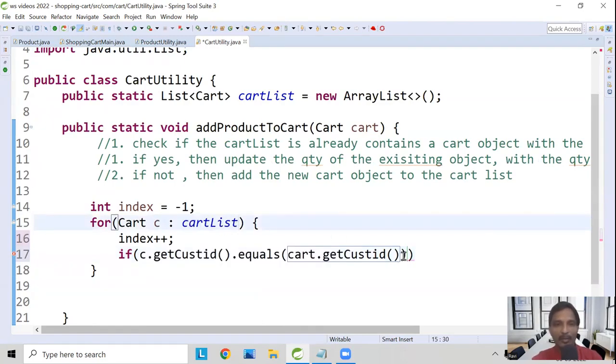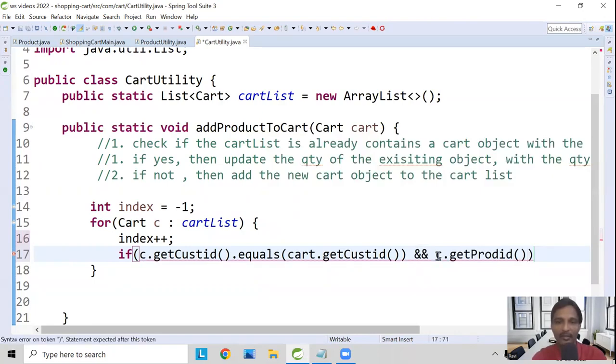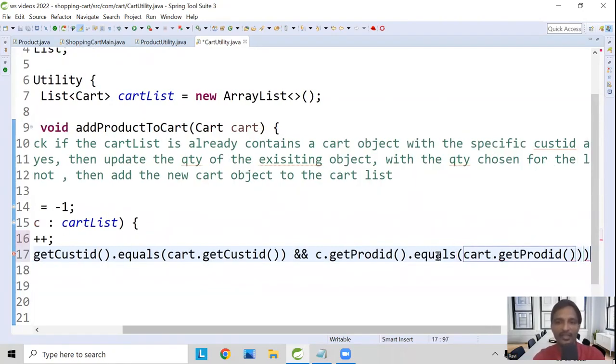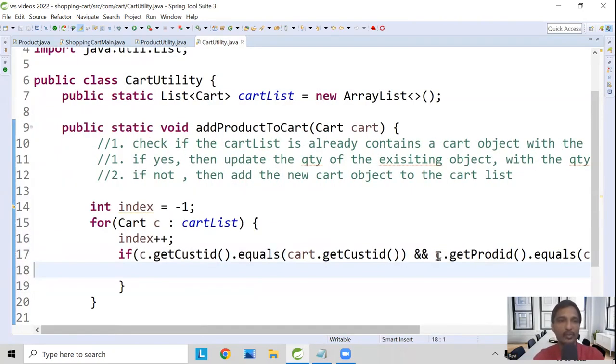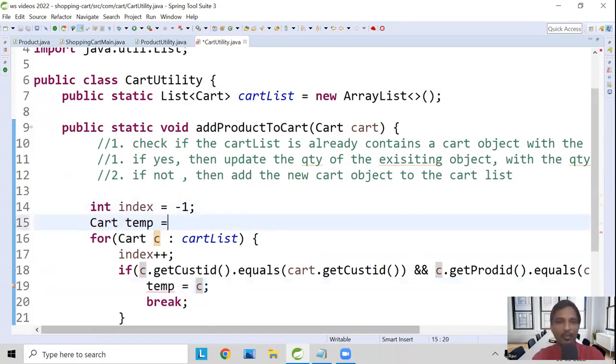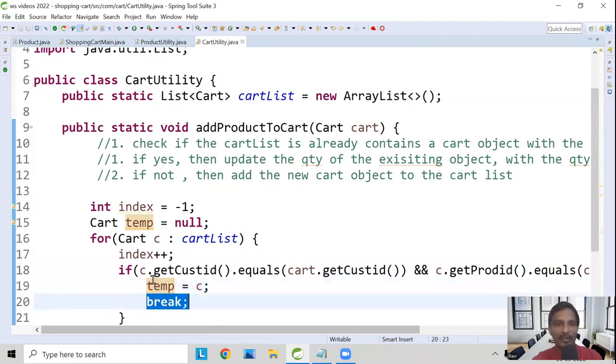However, we should also compare the product ID. So here, C dot get product ID dot equals of cart dot get product ID. If there is a matching record with these two things, I just want to take that one into temp is equal to C and then break. So I will get this pointer C into a temporary cart object. The temporary cart object I'm declaring here, cart temp is equal to null. Initially it will be null, and after the condition matches, this C is taken into the temp, and then we are exiting the loop using the break statement.